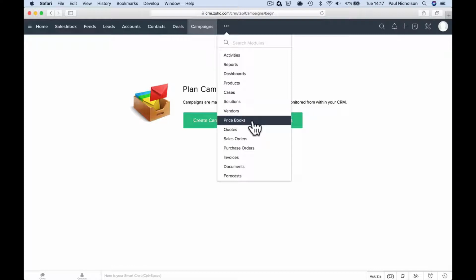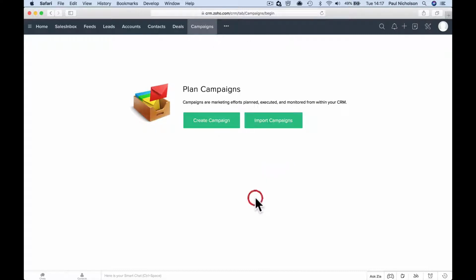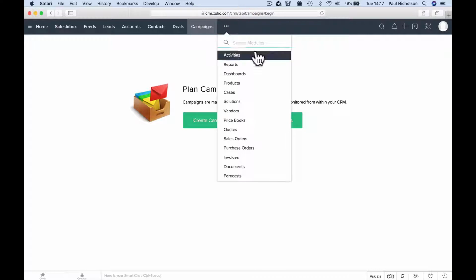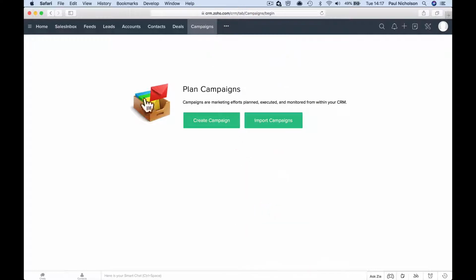Price books. This is some customers get different prices. So you set up a price book with maybe a 20% discount on anything. Quotes is obvious. Quotes for your system. Sales orders. When you've got a quote signed off, it goes to a sales order. Purchase orders is people giving you purchase orders to do the work. Invoices are pretty obvious. Documents you want to save, and then forecasts. So again, you can add more modules, or the boss can add more modules. But I flew through that.